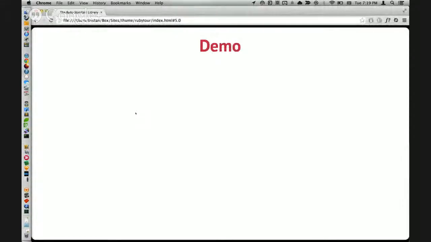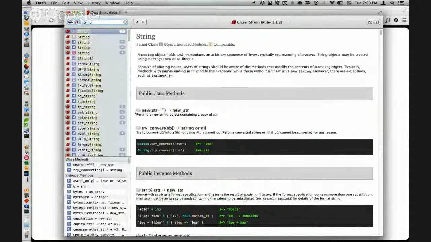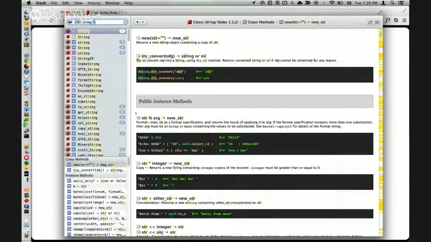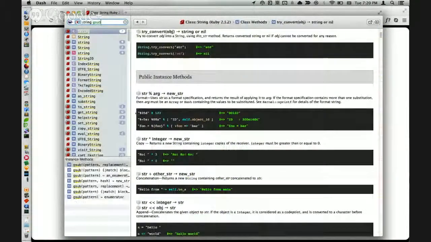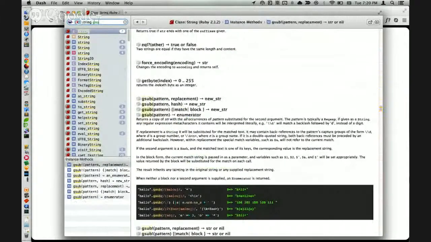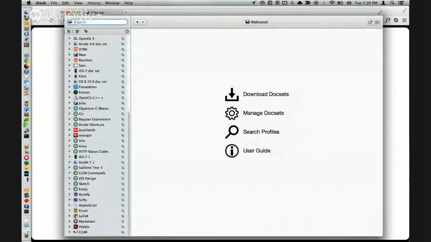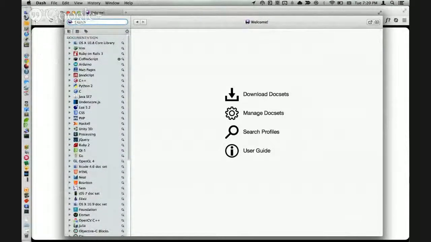So I'm just going to give an example of Dash. So this is Dash, and with it, you can quickly search up any documentation in Ruby, and even other languages. So if I just type string and then tr, I get all the methods that have tr, or I can search up gsub, and I get all the different gsub methods. I can scroll through it, and it even has documentation for all sorts of other things. So I can look up documentation in Lua and stuff. And OmniRef is basically this, except online for Ruby.